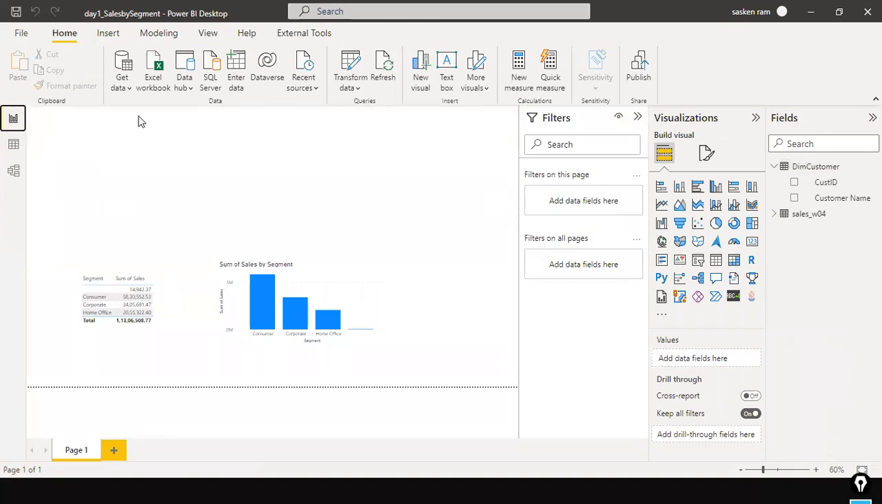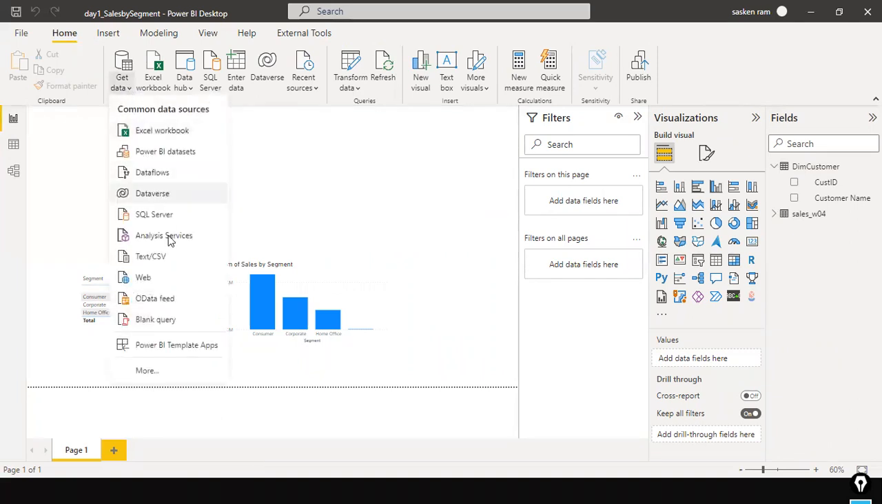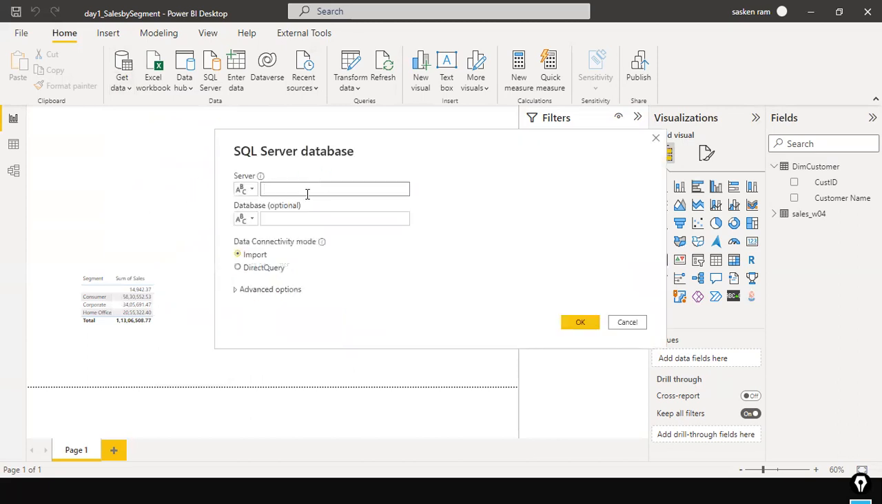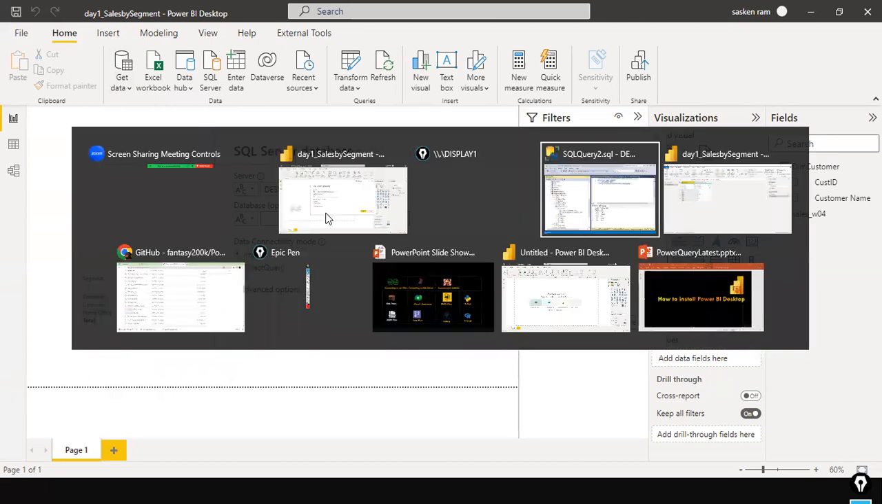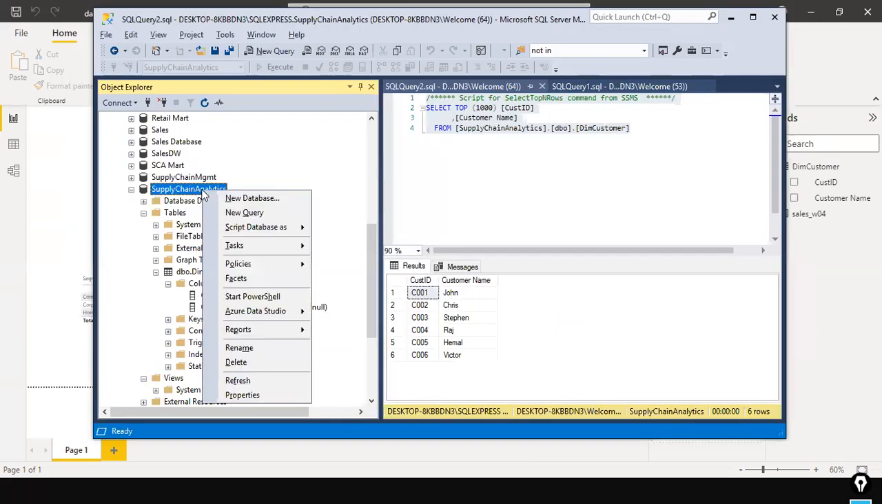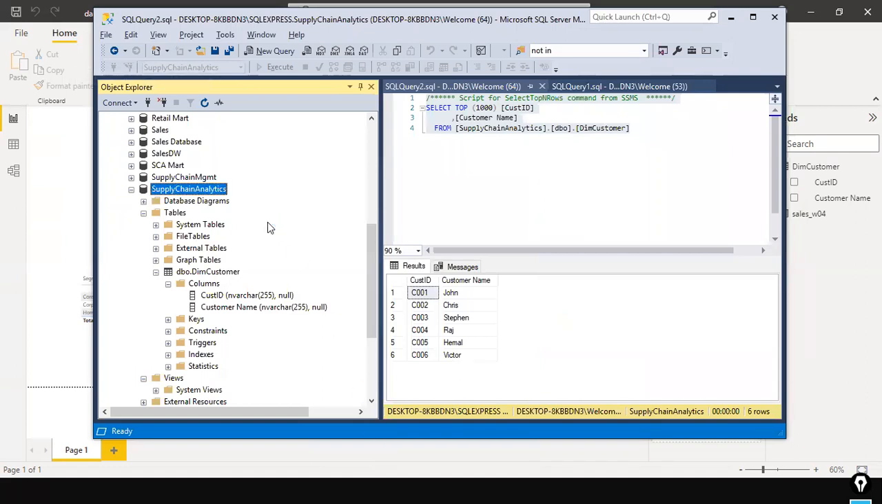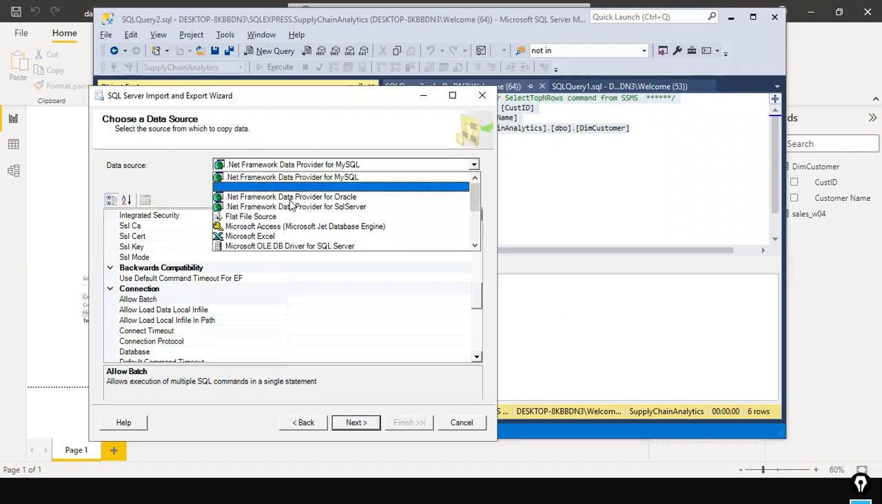Okay, what other options are available? I just go to the get data here. I'm going to select the same SQL Server. Instead of using the import connectivity mode, this time I'm going to use the direct query mode. So for that, I will load one more file here, right click on it and tasks, and then here you will have import data. This time I'm going to load another Excel file.